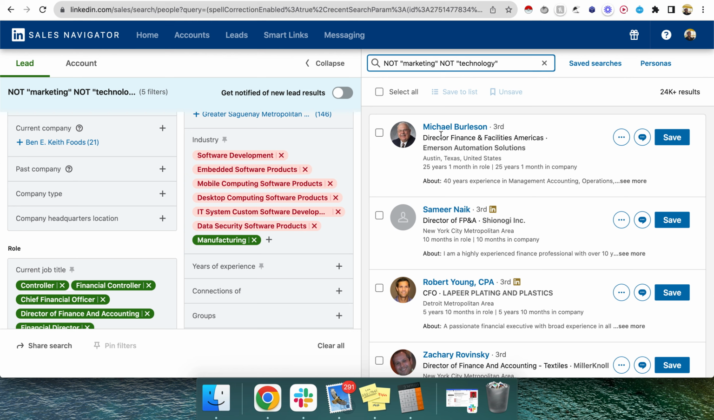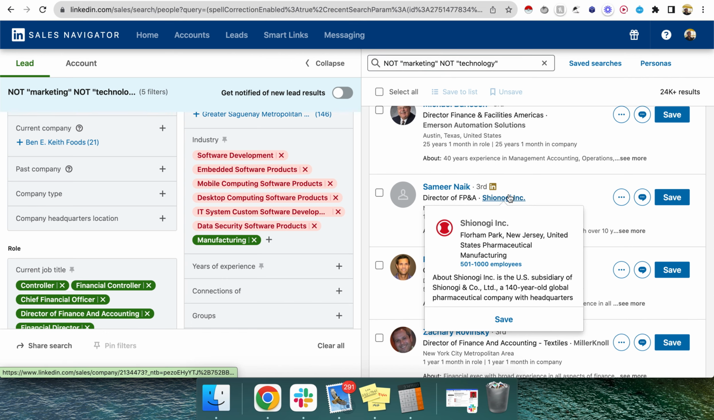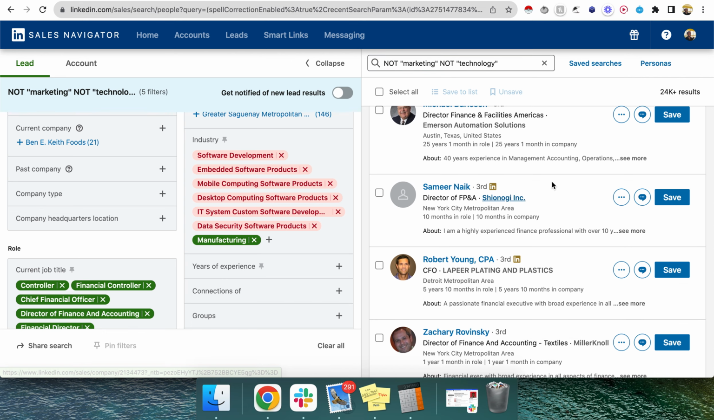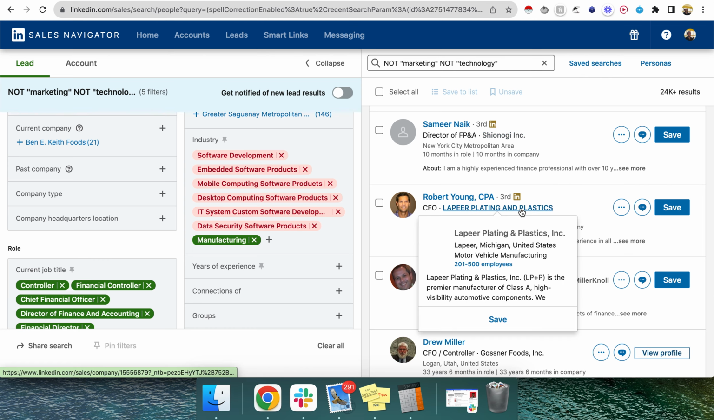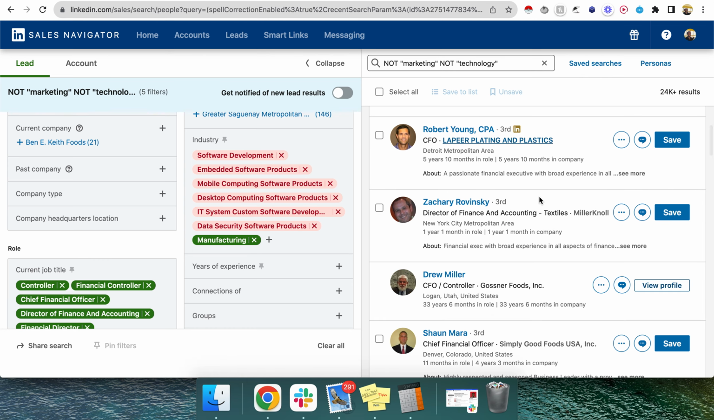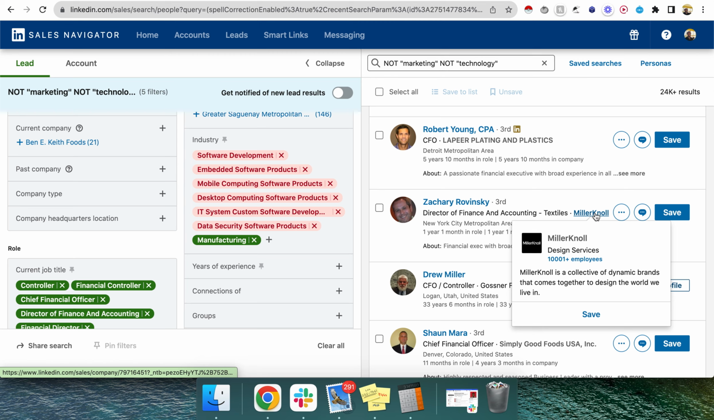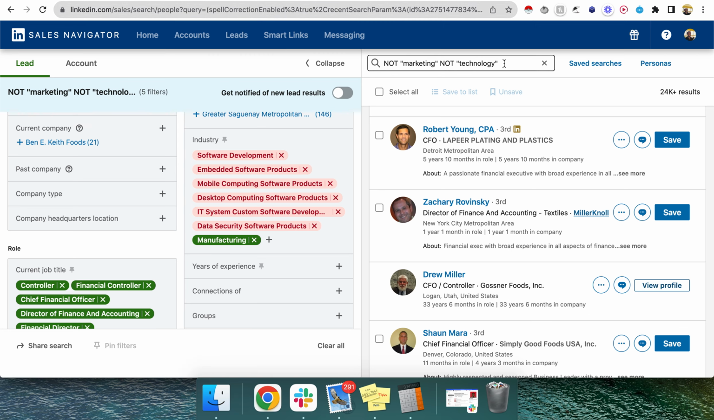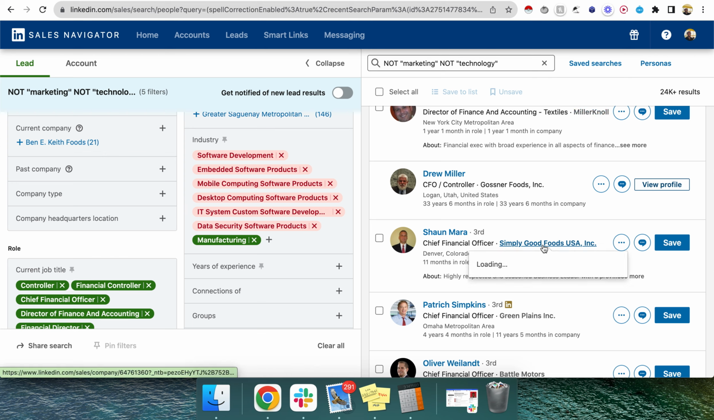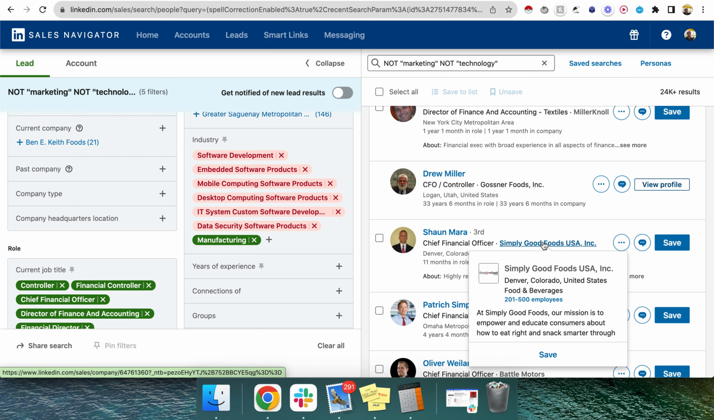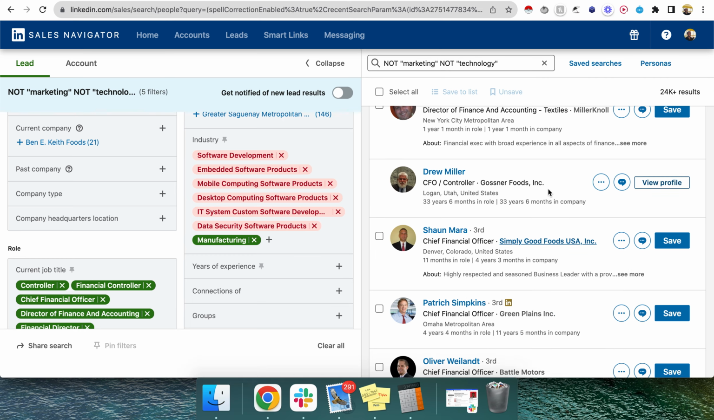Okay, Emerson still shows up, guys. Boolean on LinkedIn is not perfect, but as you can see, we've got rid of loads of leads, which is good. Shionogi, pharmaceutical manufacturing. Manufacturing is a broad term, guys. So, motor vehicle manufacturing. Is technology manufacturing a thing? That's what I'm trying to think. Simply Good Foods USA Limited. Our mission is to empower and educate consumers about how to eat right and snack smarter.